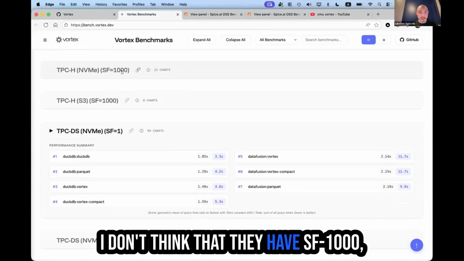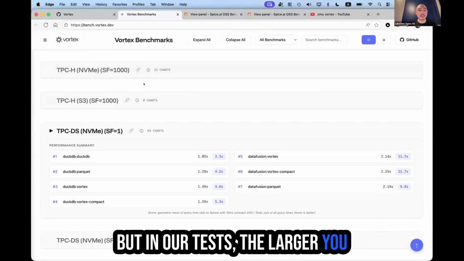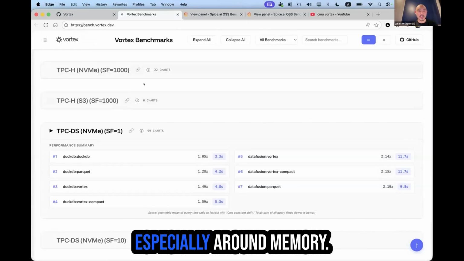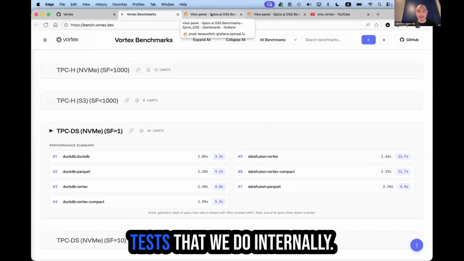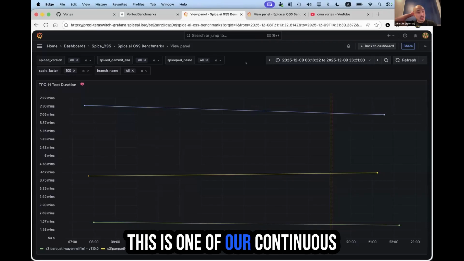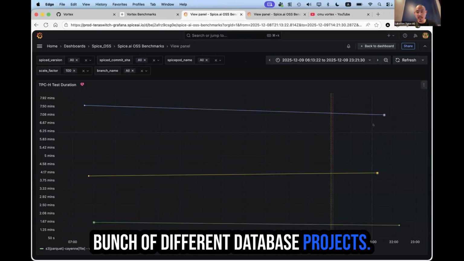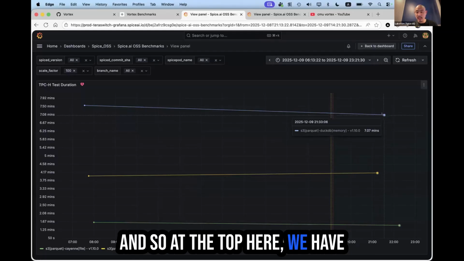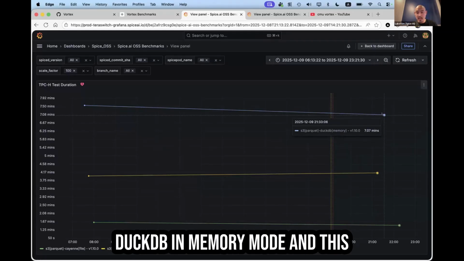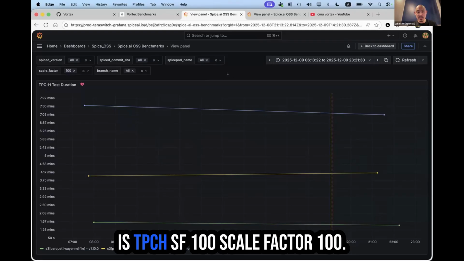I don't think that they have SF1000, but in our test, the larger you go, the more it makes a difference, especially around memory. I wanted to choose some of the tests that we do internally. This is one of our continuous benchmarks. We continuously benchmark a whole bunch of different database projects. And so at the top here, we have DuckDB in memory mode. And this is TPCH SF100, scale factor 100.